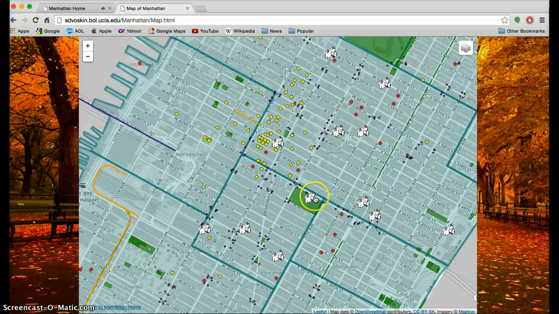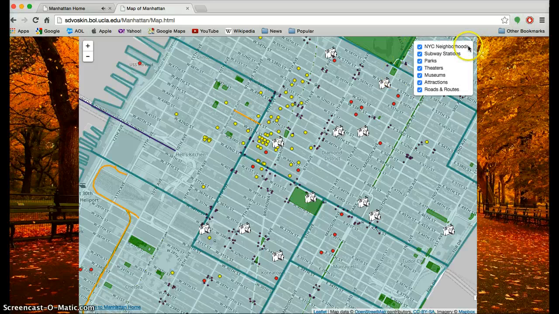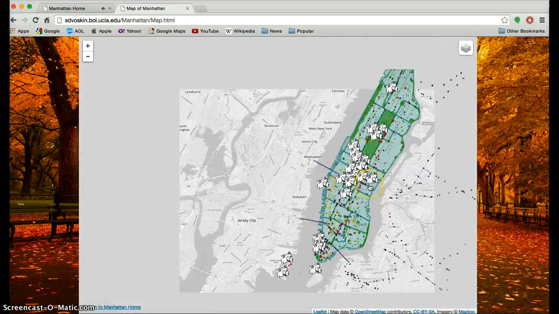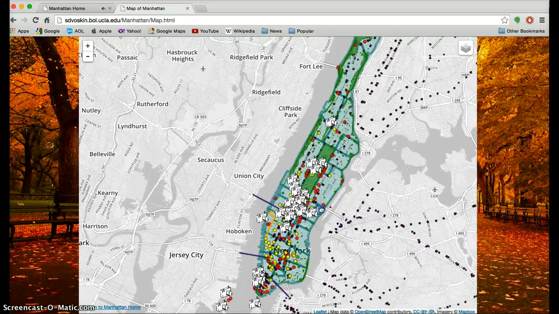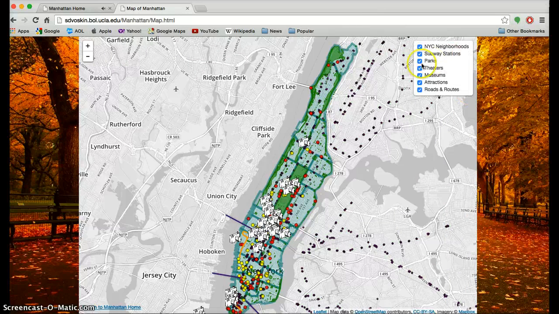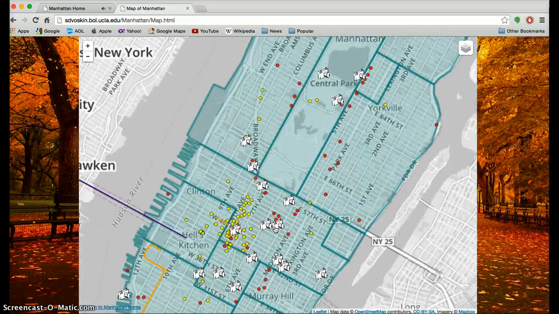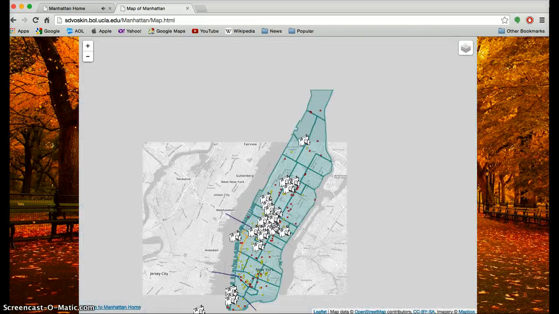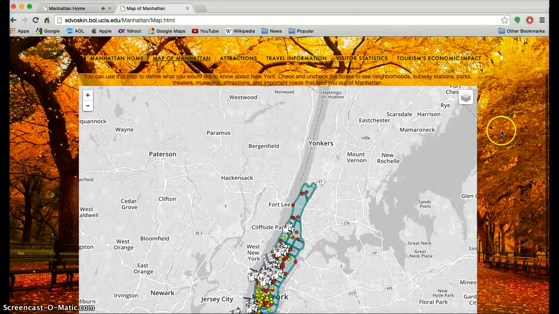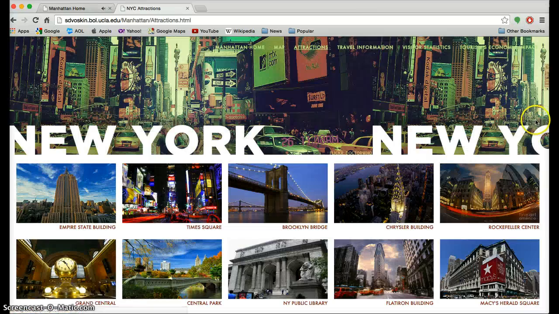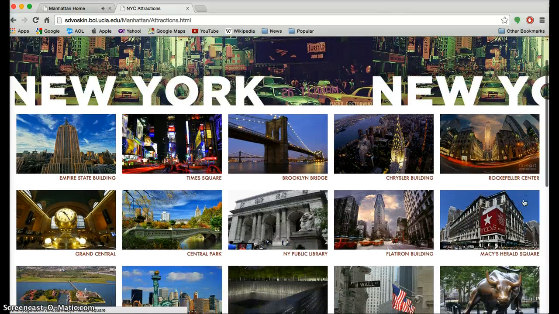This is what I wanted to do with this website, to streamline the tourist experience so you can plan out your day based on your neighborhood and location, and then you can check whatever you want. So if you want to avoid subways at all costs, just check that off and you won't have it. If you don't want to go to any parks, you just get rid of all the green and then avoid looking at that.